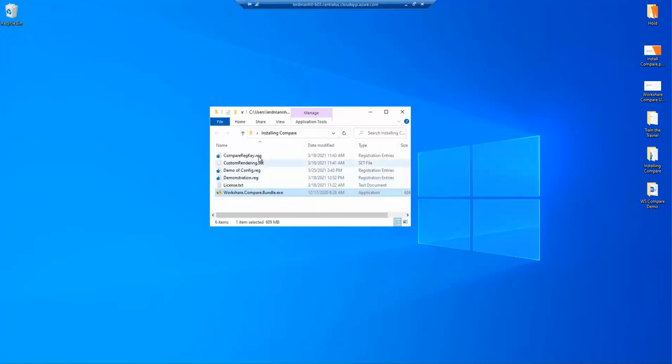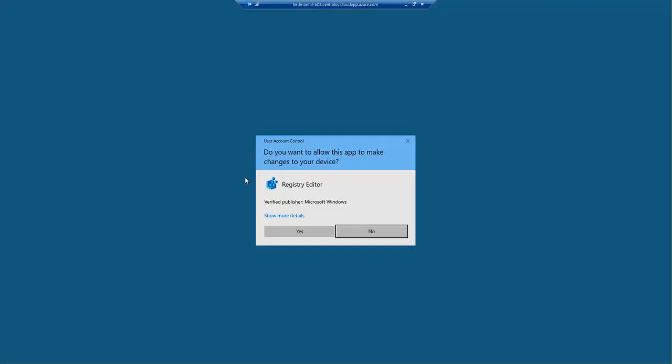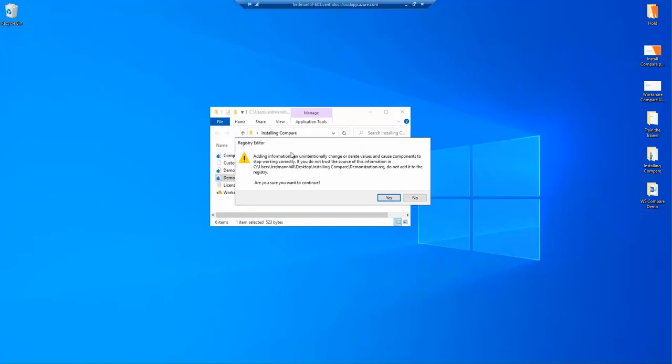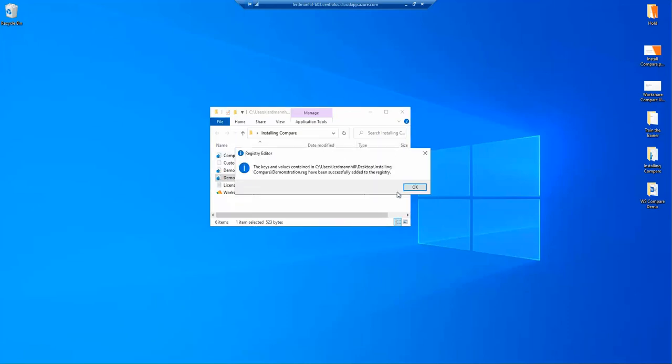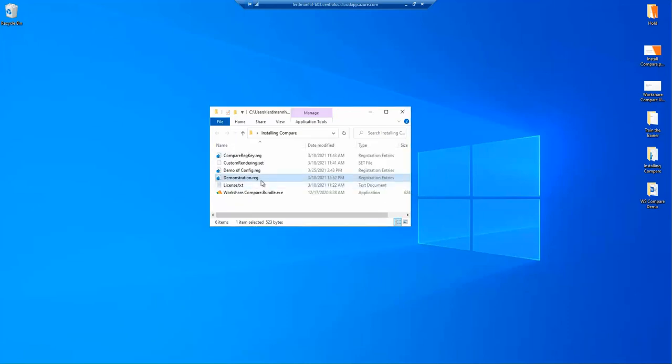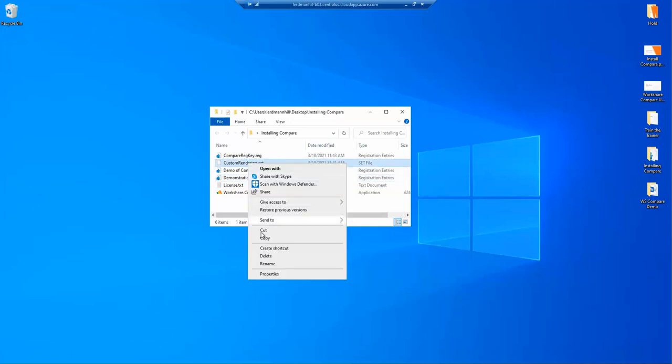I have two things that I need to place in order to have my custom configuration. Depending on your environment, you may have to open the registry as an admin and then import. On my computer, I am able to just double-click and add it to the registry. Click OK. So the registry is added, and then I need to put my custom rendering set in place.